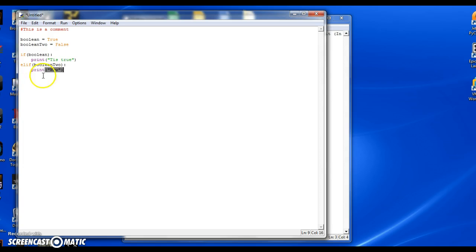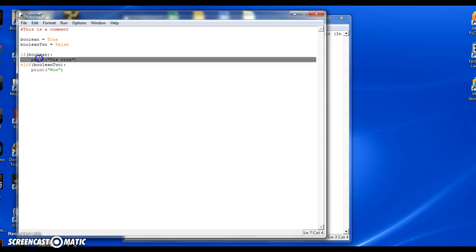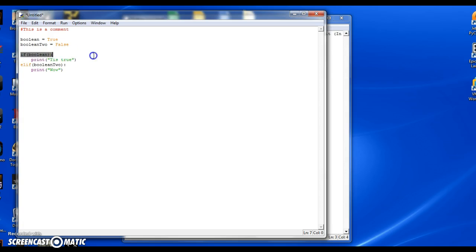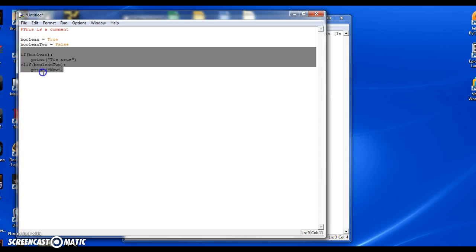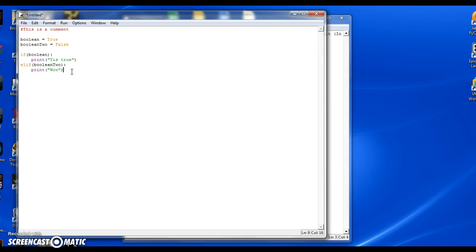Anyway, so I'm going to talk about this. Pretty much if this if statement fails, so if Boolean is not true, then it's going to go to this next line and say, okay, well, Boolean's not true. Is Boolean 2 true? And if it is, then it's going to print wow. So that's what an else if statement is.